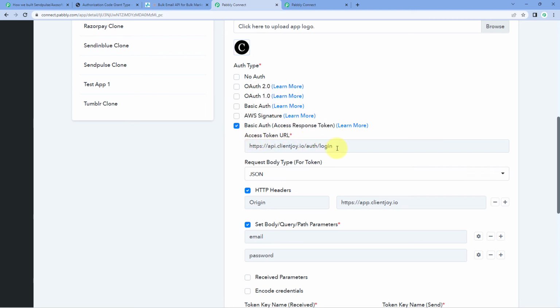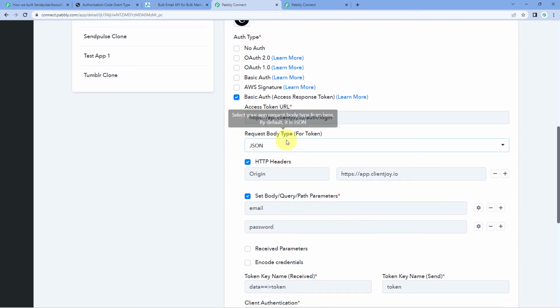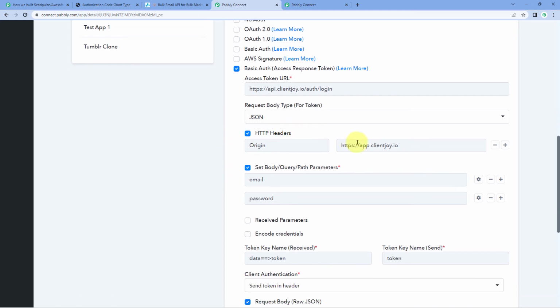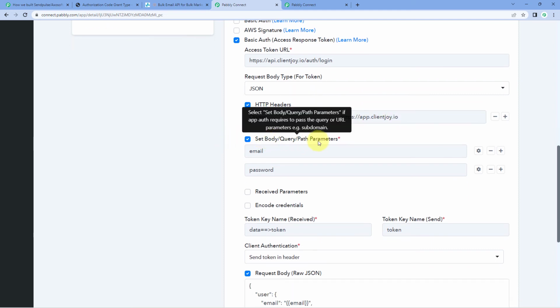we have entered the access token URL and we have received this URL by referring to the API doc of this application Client Joy. Then we have selected the request body type and it requires the HTTP header of this URL of this origin, that is, from where this request is originating. So we have added this HTTP header as well. Then in body parameters, guys, it just required two basic things. That is the email address and the password.